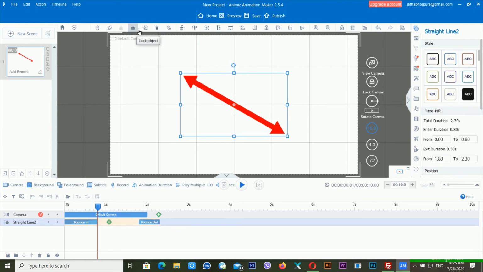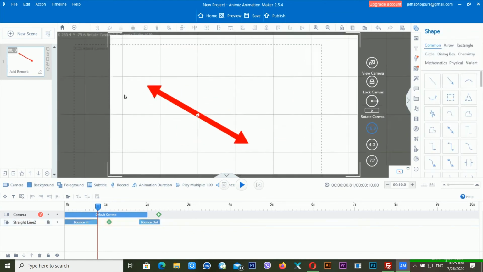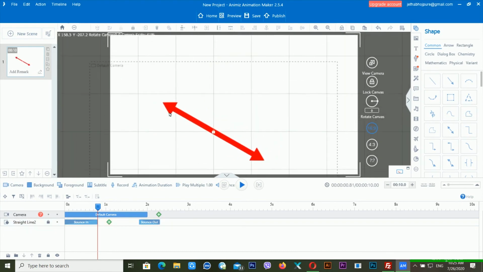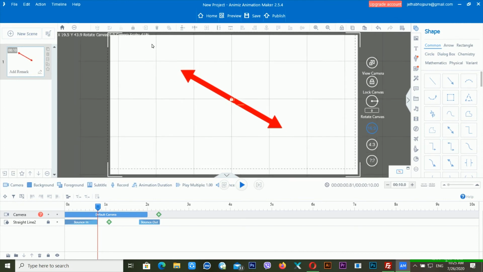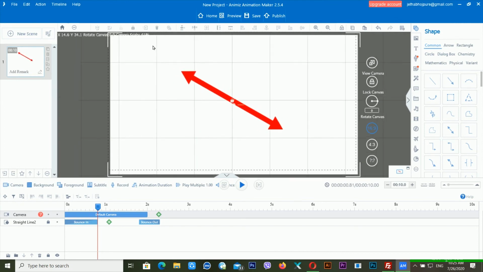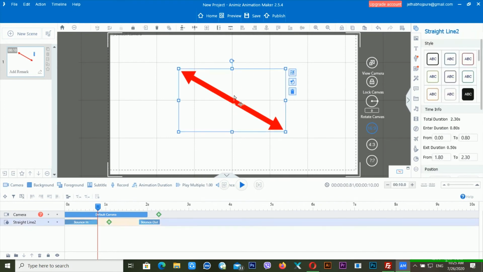So now you can see here there is a lock object. If you want to put the lock, after putting it in the right position, you can lock your object. After this you cannot move this one. It's moving, but now you can see your default camera is moving, your object is not moving right now, okay. So I'm just putting my camera here, and now you can see here is a lock option. If I click here, it will be unlocked, okay.